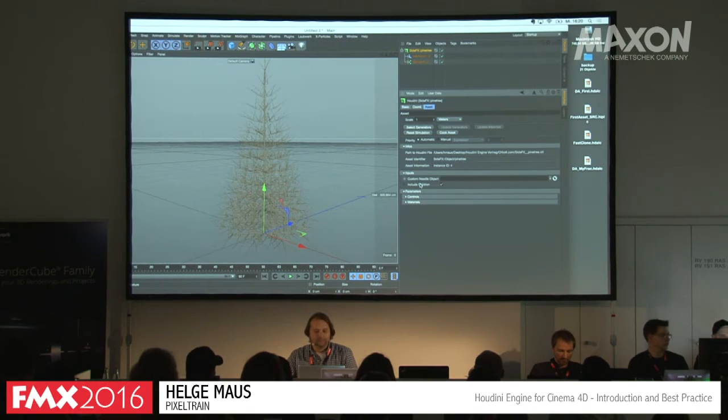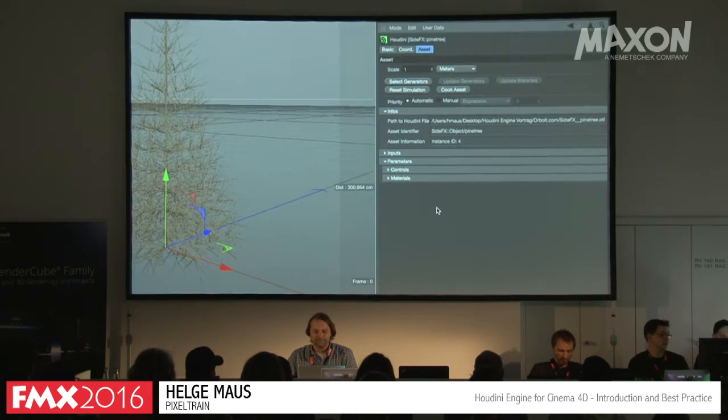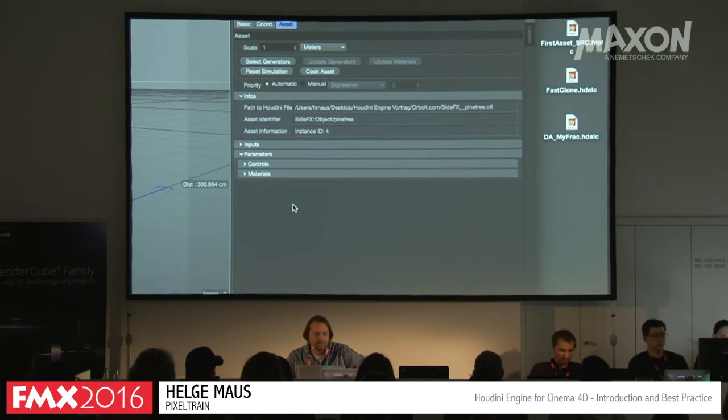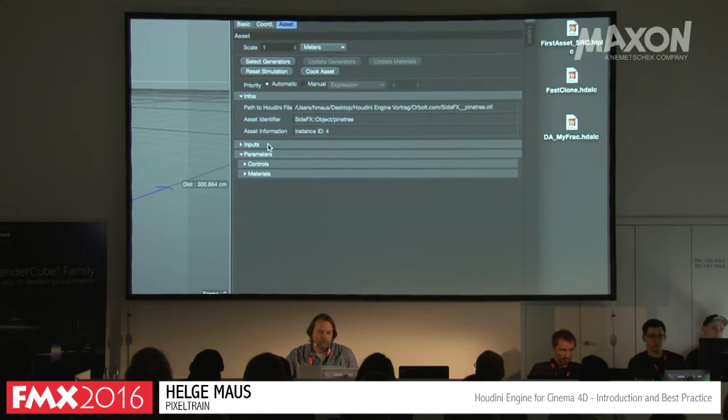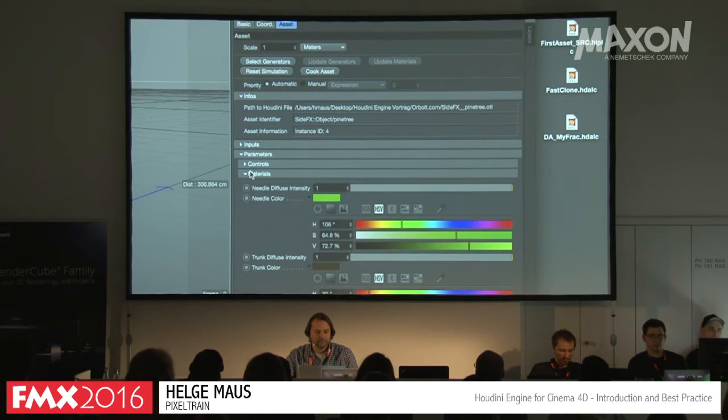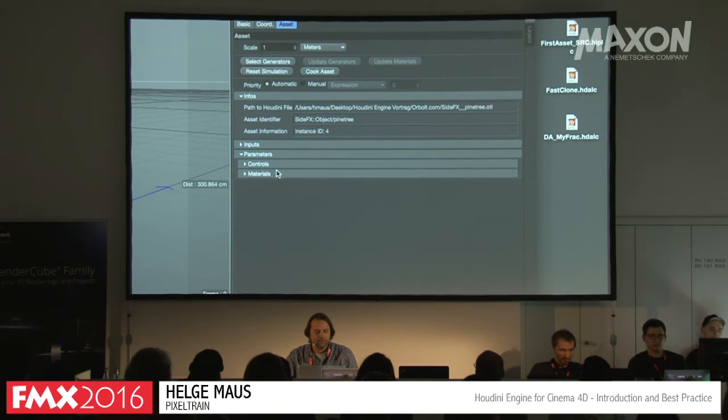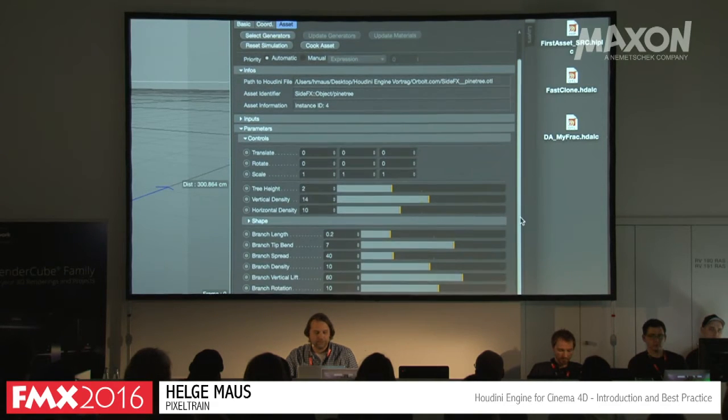You see, it's really a nice interface, and if you take a closer look, you see here I can have inputs, so I can deliver stuff into the engine, and it does something. It cooks it together. That's the name for Houdini procedural calculations. It cooks. Nice. So you can say, I want to deliver something for the needles of my tree. Or I can control this tree. And you see here is a whole material section and a whole control structure where I can change the tree height, the branch length, and so on.